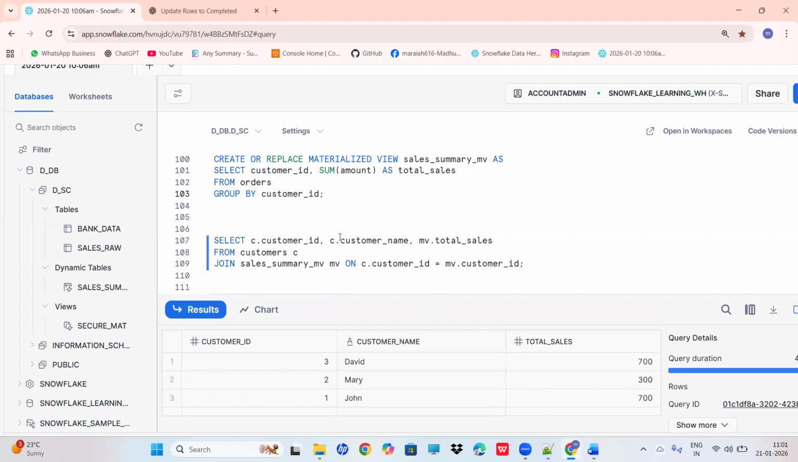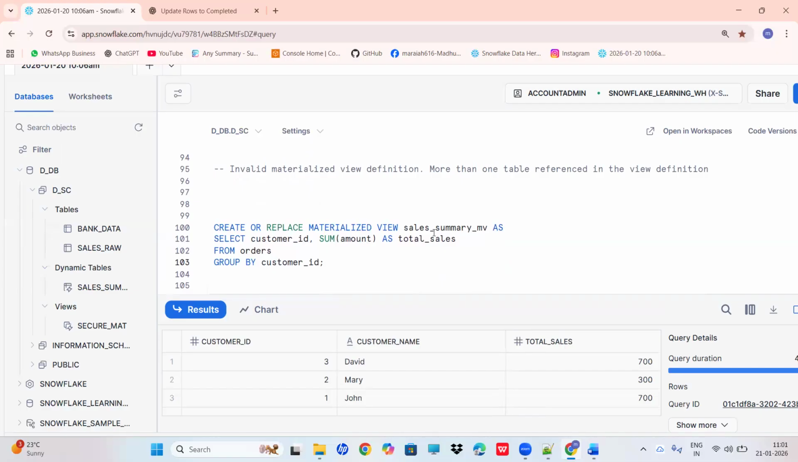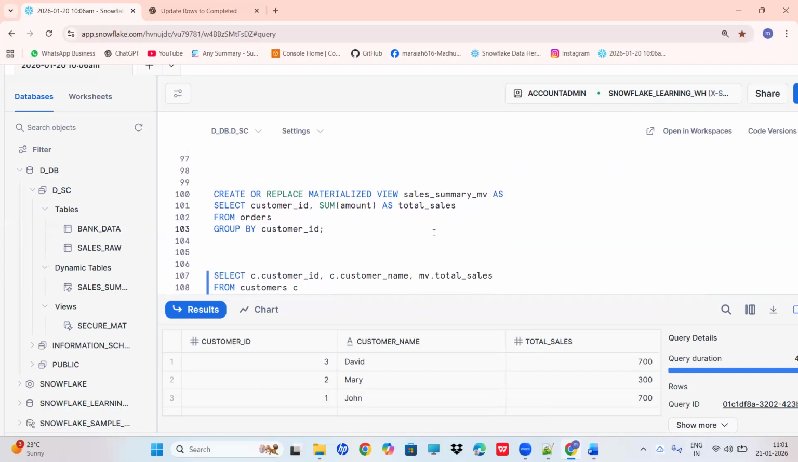I created a view and a secure view, both joining tables. Table with view: we can create a Materialized View in that scenario.